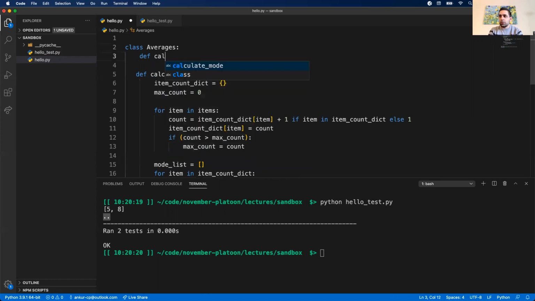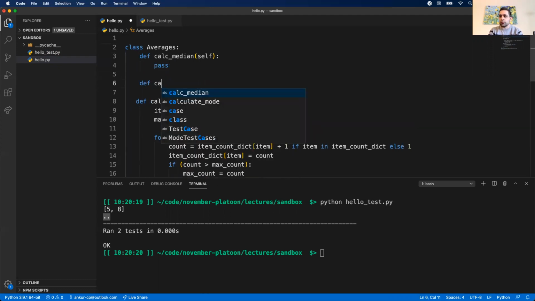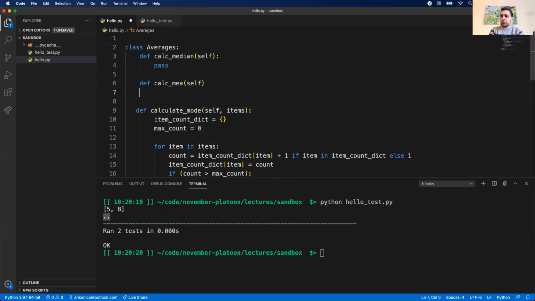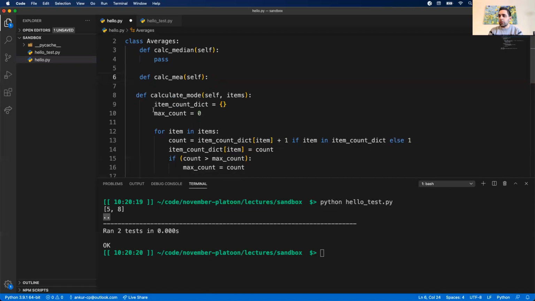And let's say I want to add in mode, median. So I'm going to do self and do a pass right now. And I want to do mean for good measure also. So do calc mean self. All right, so if I'm trying to figure out how I want to design my class, I'm going to look at what I have right now. So if I look at my calc mode method, I'm just going to shorten it for ease.